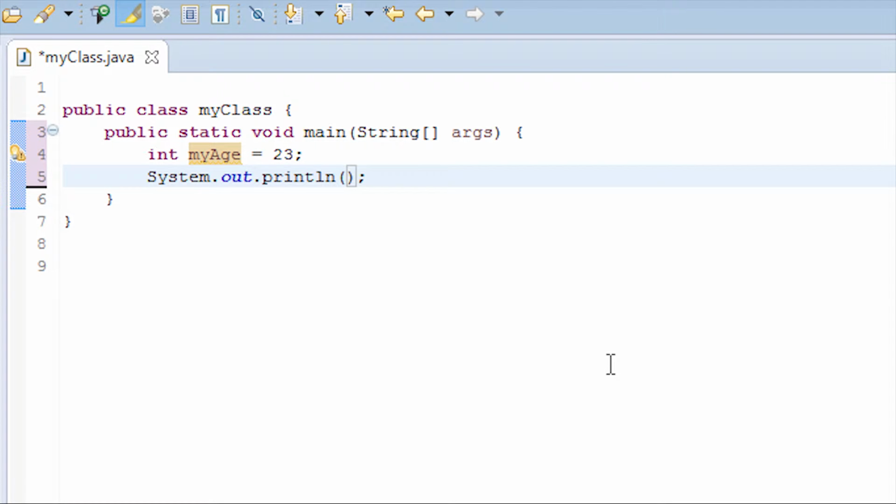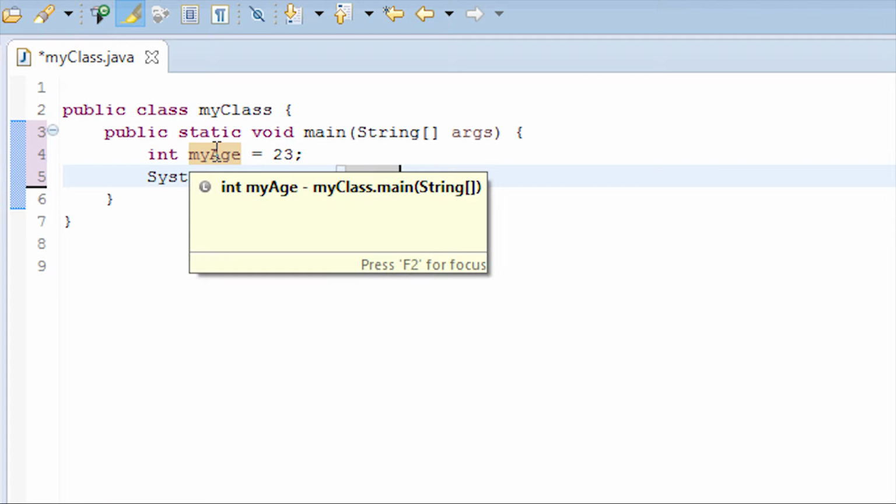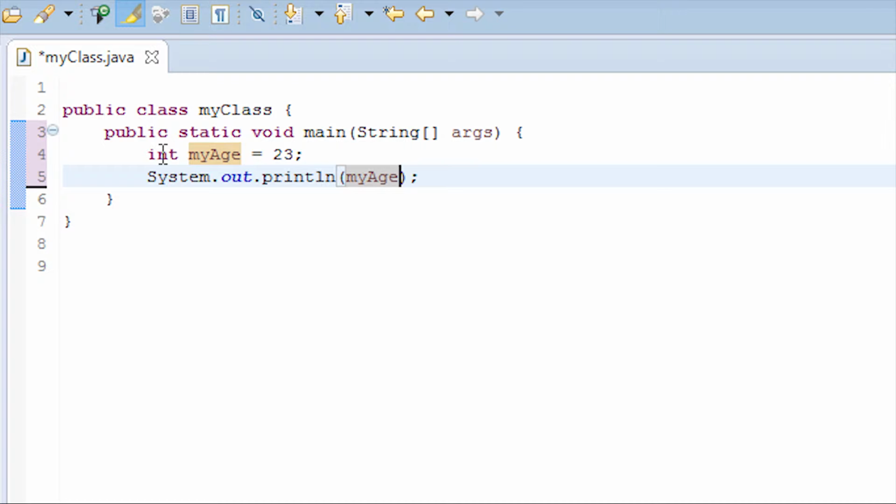As we've seen in the last tutorial, we can use the system.out.println function to print a line of text to the console. And if we type in my age, this function will say, okay, I'm looking for a variable called my age. It will notice that the variable is an integer and that the value is 23. So we're going to print out my age, which is 23.